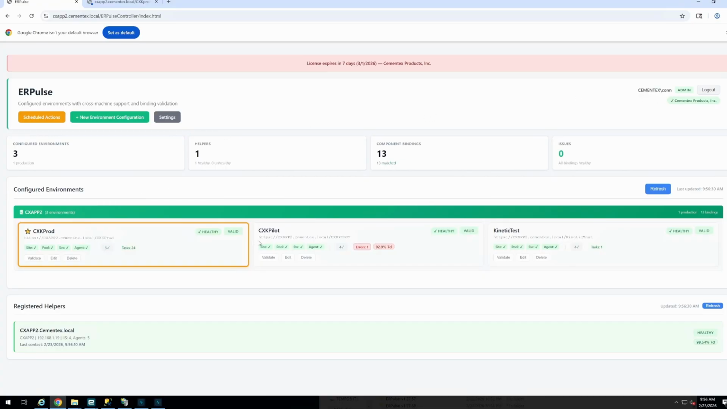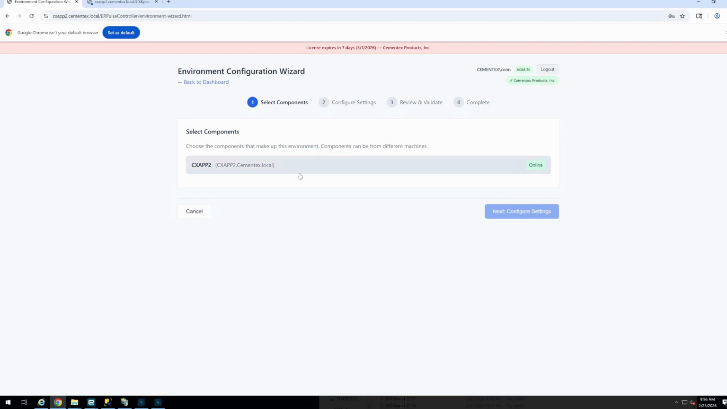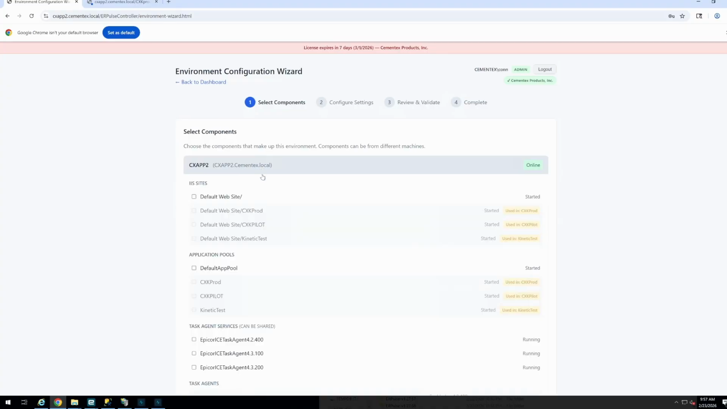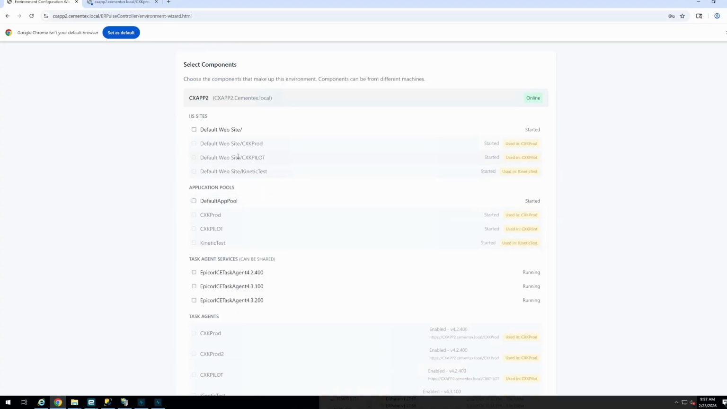If you don't have any environments configured yet, just click the New Environment Configuration button. From here, you can select the components that comprise the environment from the appropriate helpers. You can select your IIS site, app pool, task agent service, and task agent. Note you can only select each element once.